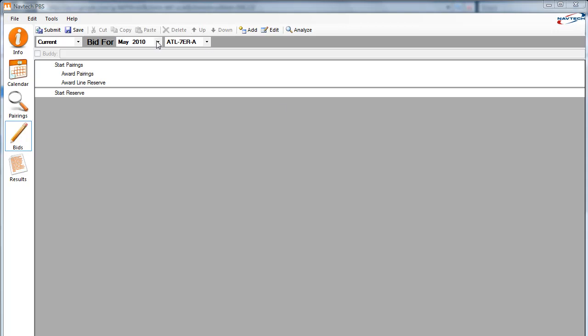Of course, you want to make sure you're in the correct month and choose whether you want the current or the default bid. Anyway, these two bid groups, the start pairing, award pairings, award line reserve, start reserve, are always there. There's nothing you can do to change them. Just don't even worry about it. It's just kind of showing you the logic of the program.